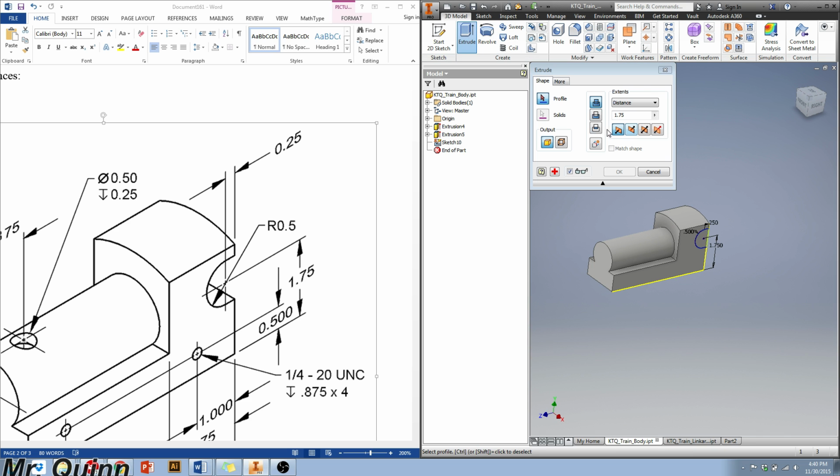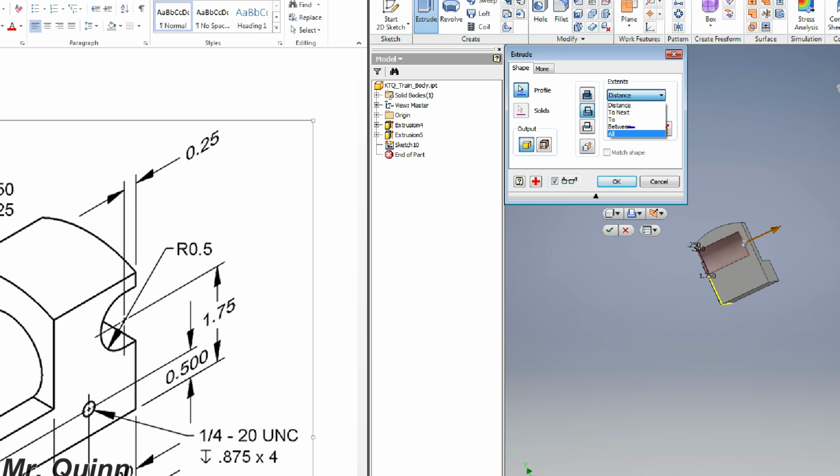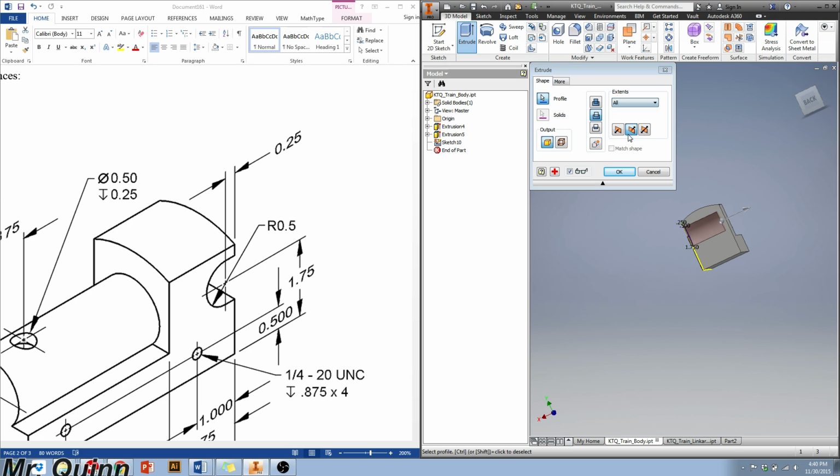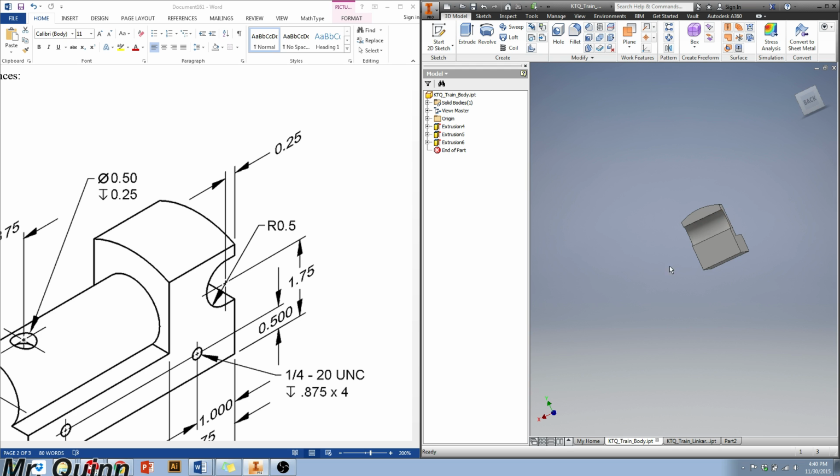Extrude that out, cut it. Now I like to make sure I'm going all the way through. So I bring down the little menu and I say through all. And say OK. Alright, so far so good.